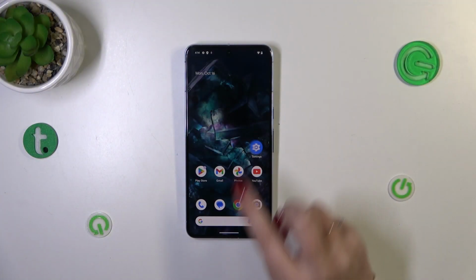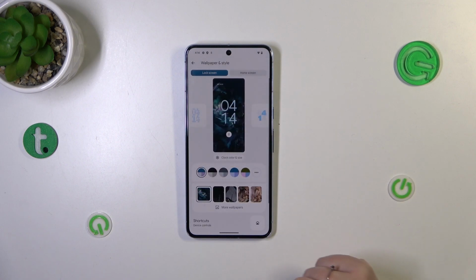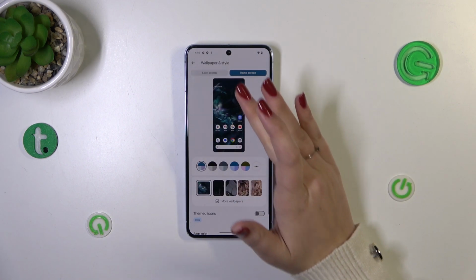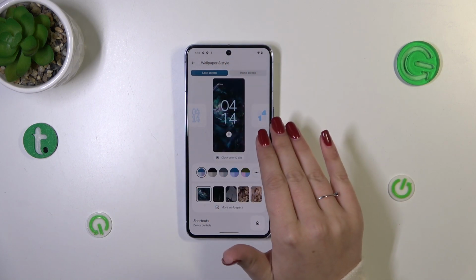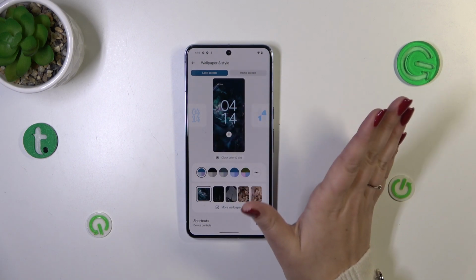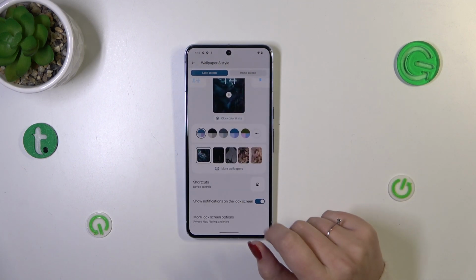So let's start with opening the settings, and right here we have to scroll down a little bit to find Wallpaper and style. As you can see here, we can check the preview of the lock screen and the home screen. Right here, just by swiping, you can also change the style of the lock screen clock. However, I don't want to waste the time for that.